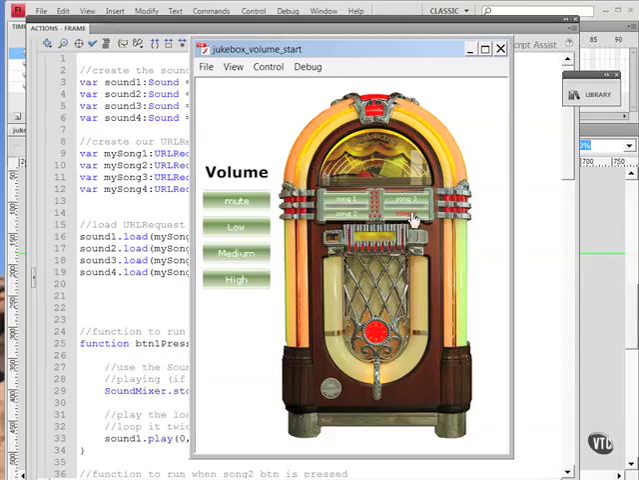And everything looks pretty good here. So there you have all the script required for setting up a nice little jukebox with 4 songs, and then a volume control over here consisting of 4 buttons.